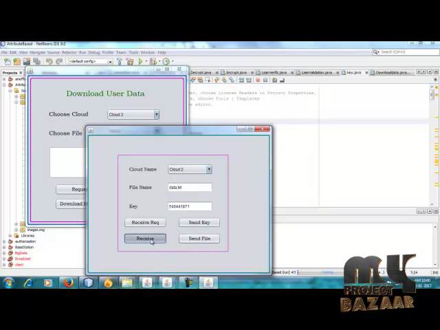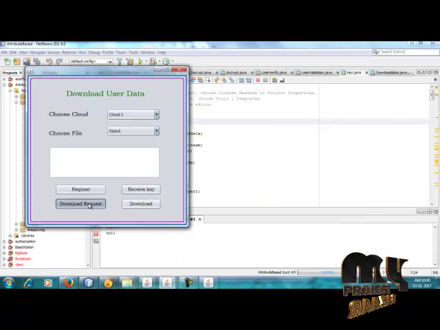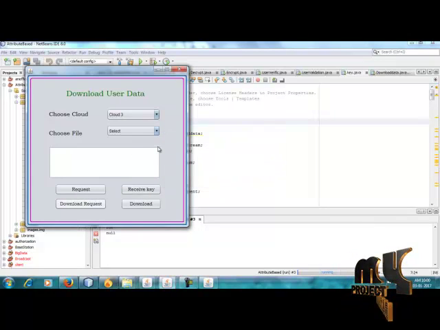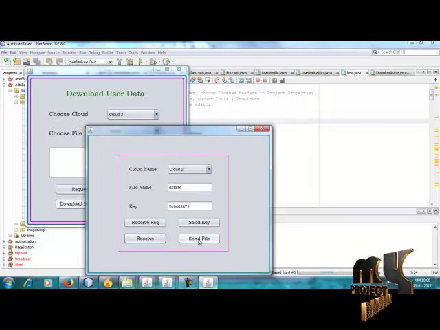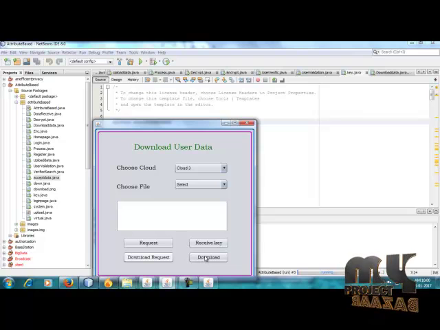Send file. Receive the download request. Enter the key. The key is entered to successfully download the process. Send the file. Download. Now we click download. The data is successfully downloaded. Okay, the demo is finished. Thanks for listening.